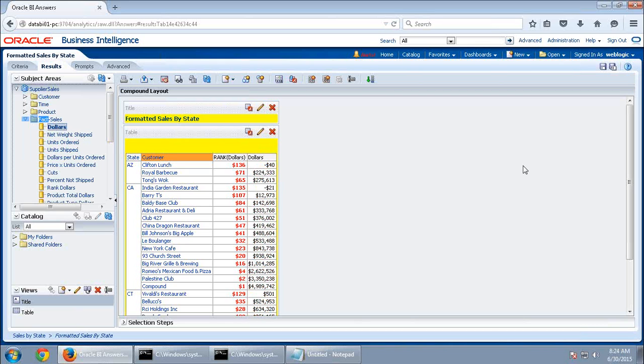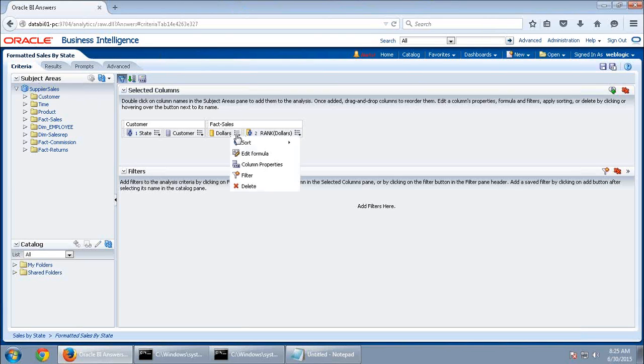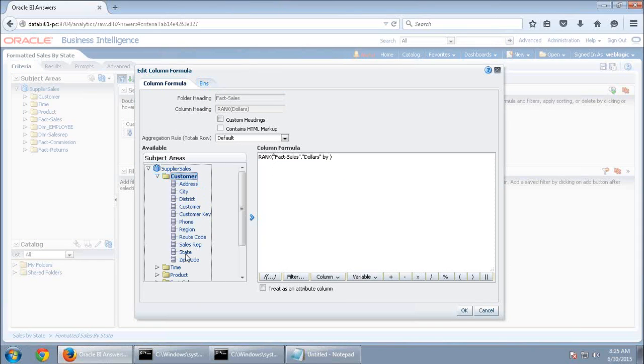I don't want to have it like this. For each state, I want to see which is at the top and which is at the bottom. So just go to criteria. We are getting dollars; we can remove that, no issues. What I want to do is rank by state, each state. So you can do it by customer state. For each state I want to do rank by state.